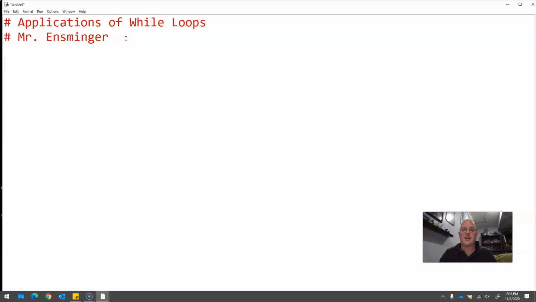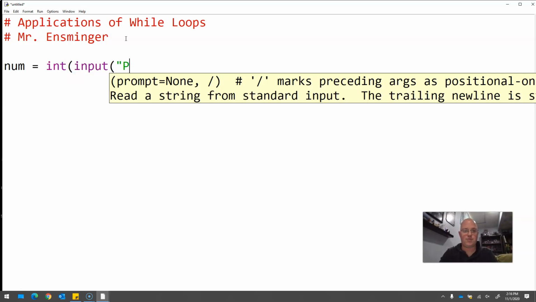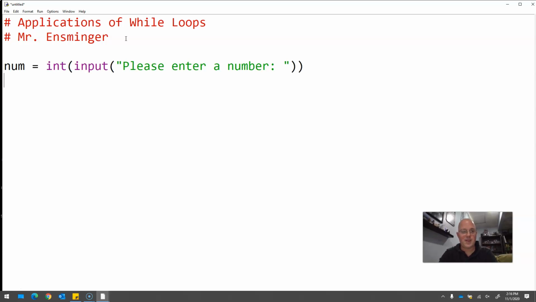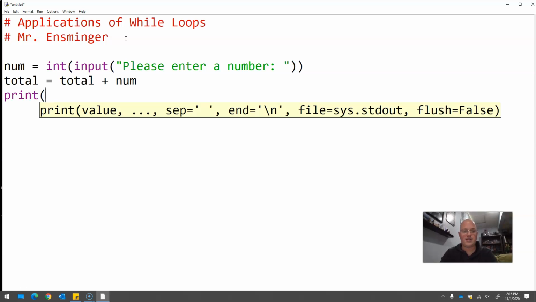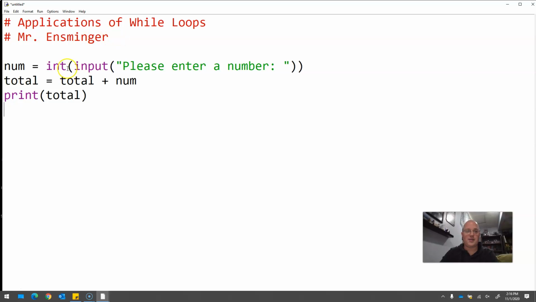So let's say that we are trying to find a total of a series of numbers. So let's just begin. We will do num equals int input please enter a number. Something very simple. And when we have a total, if we say something like total equals total plus the number, and down here we'll print the total. And here let's just add the total is, add that onto that.